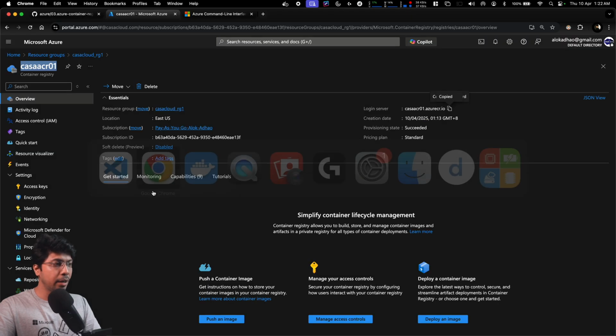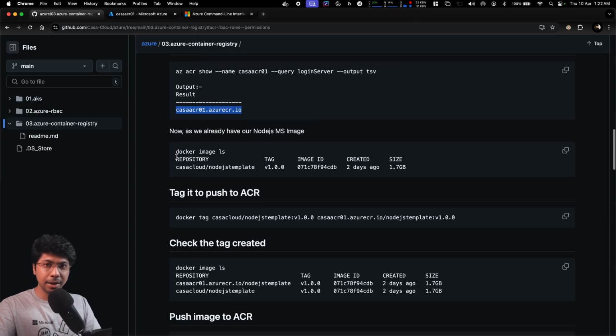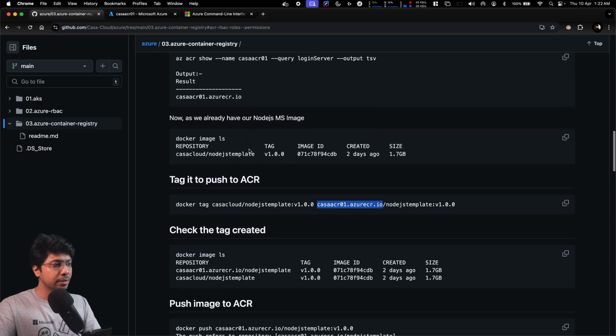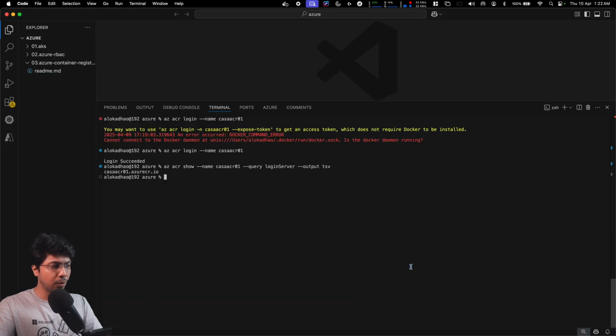Why is it required? Because after we get this DNS, we need to re-tag the images that we already have to a tag related to this registry DNS. Okay, so let's do this. Let's see the images that we have, docker image ls. Do I have this image?